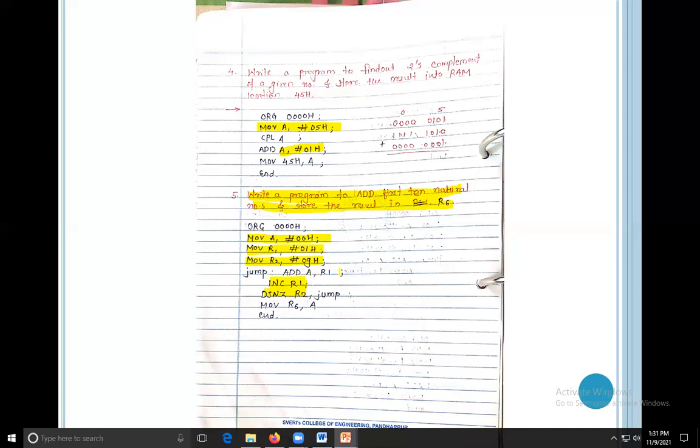ADD A, R1. A contains the value 3, and R1 again contains the value 3. There, 3 plus 3 is 6. In the same way, you have to add the first 10 numbers.